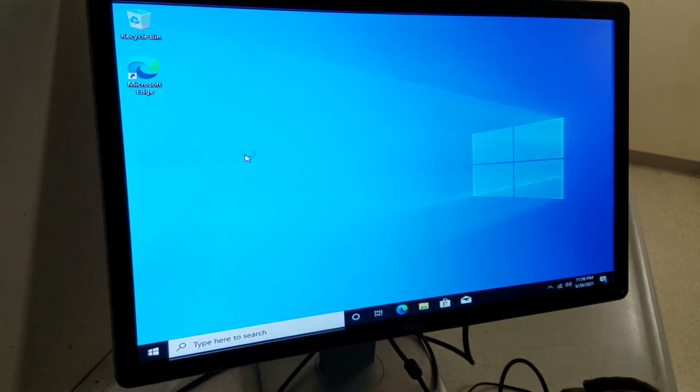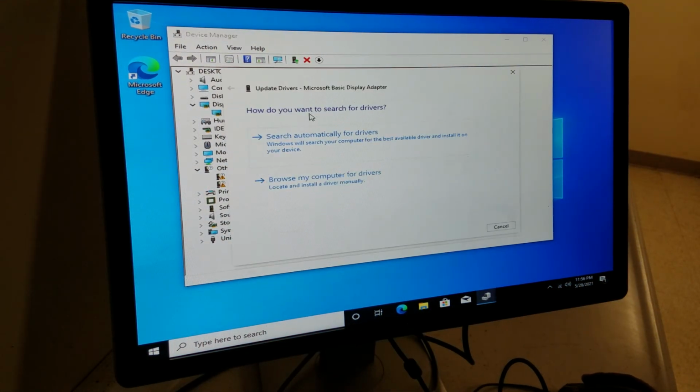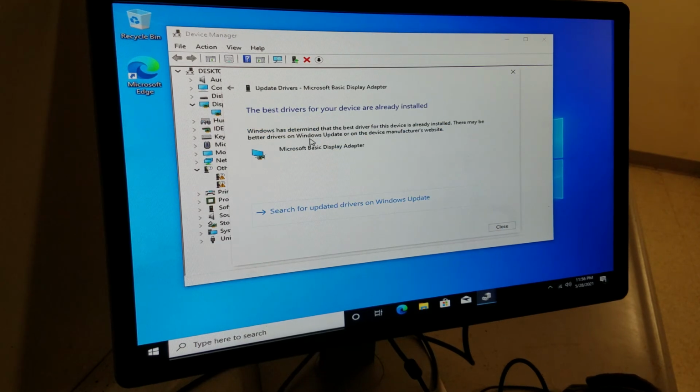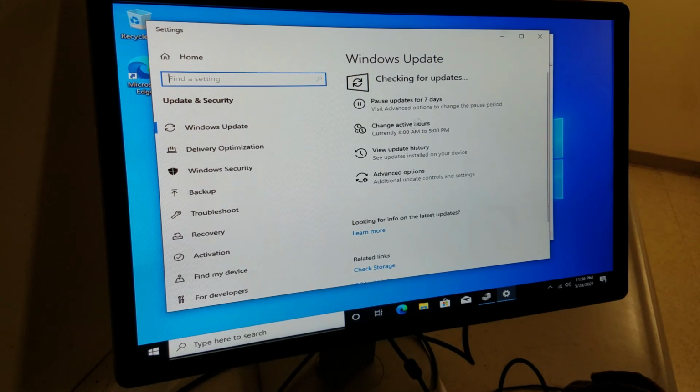So you click on the device manager again, it's still showing. So you update drivers, right click on it, update drivers. When it says that it's already been installed, you go search for update drivers in Windows updates. So you click on that. So Windows updates will come here, and you will see, it will tell you how many drivers need to be updated.